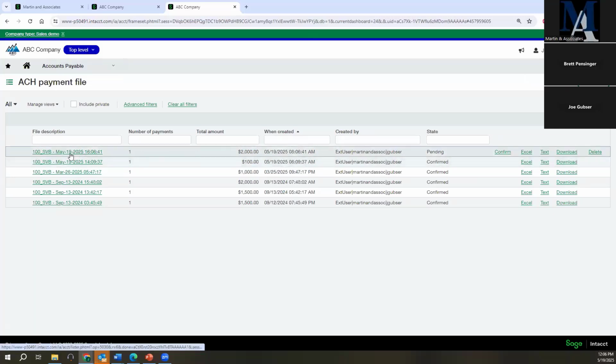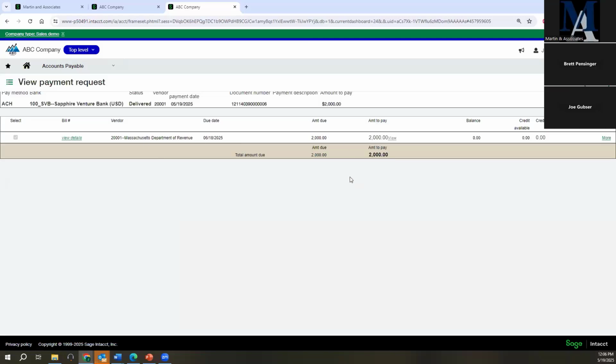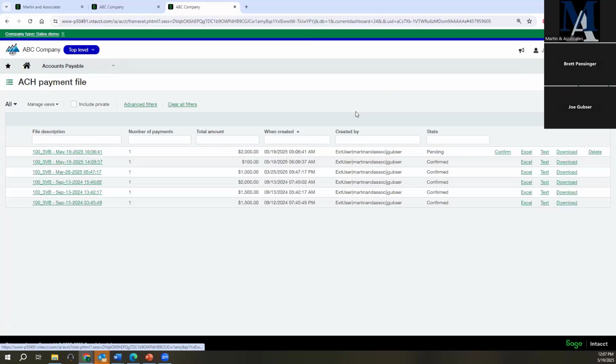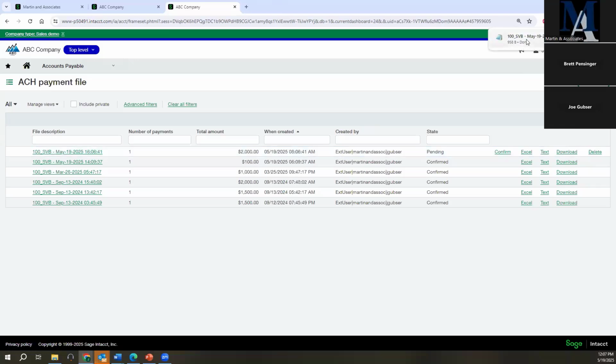And I can click on the details underneath of the file description to see information about this. What payment ID is out there, see any payments that are inside of this. Okay. So I have the ability to look at all that. Let me go ahead and go back out of here. Okay. From here, I'm going to go ahead and say download. This again downloads that file for me.